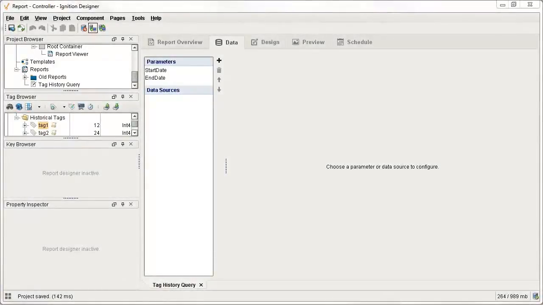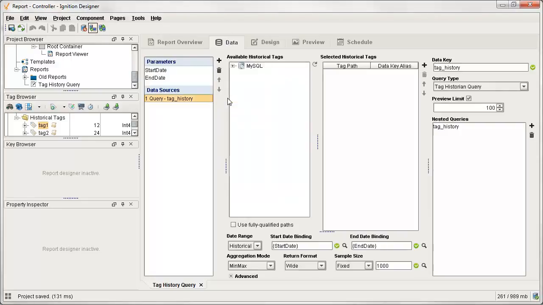The tag historian query data source works in a similar manner to a tag history binding you'd find on a Vision component. Let's begin by creating a tag historian query data source. In the data panel, we'll click on the plus icon and tag historian query. From here, we can drill down to each of our historical tags.